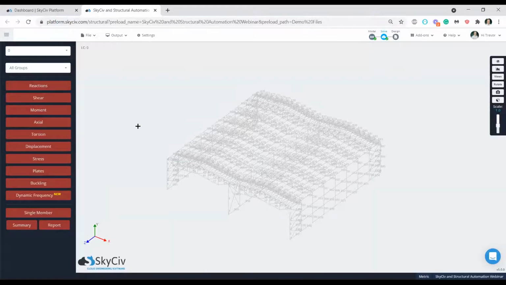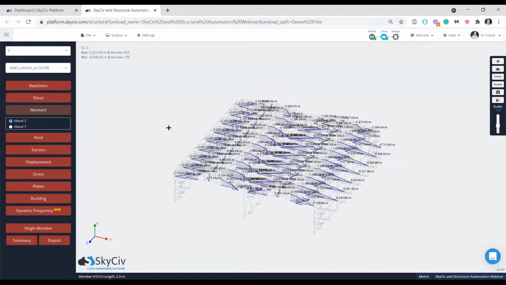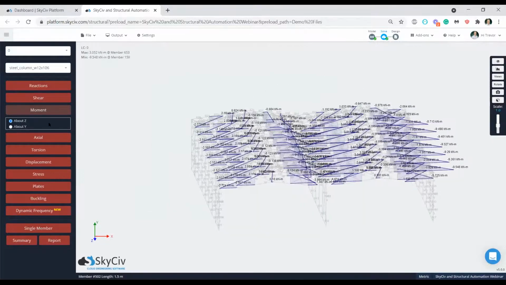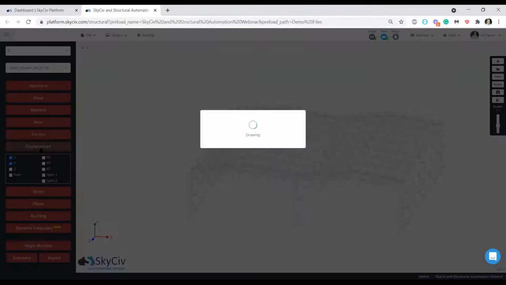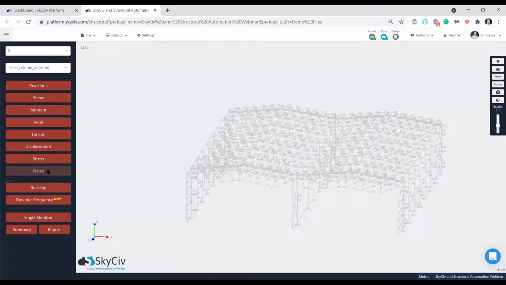So again, keeping that kind of left and right side here, you can toggle on and off any of these analysis results. We have a grouping functionality that allows you to group members based on basically any criteria so that you can view any of their results that way. And again, just toggling on and off all this stuff, displacement, stress, if you have plates, all of those different plate stresses.